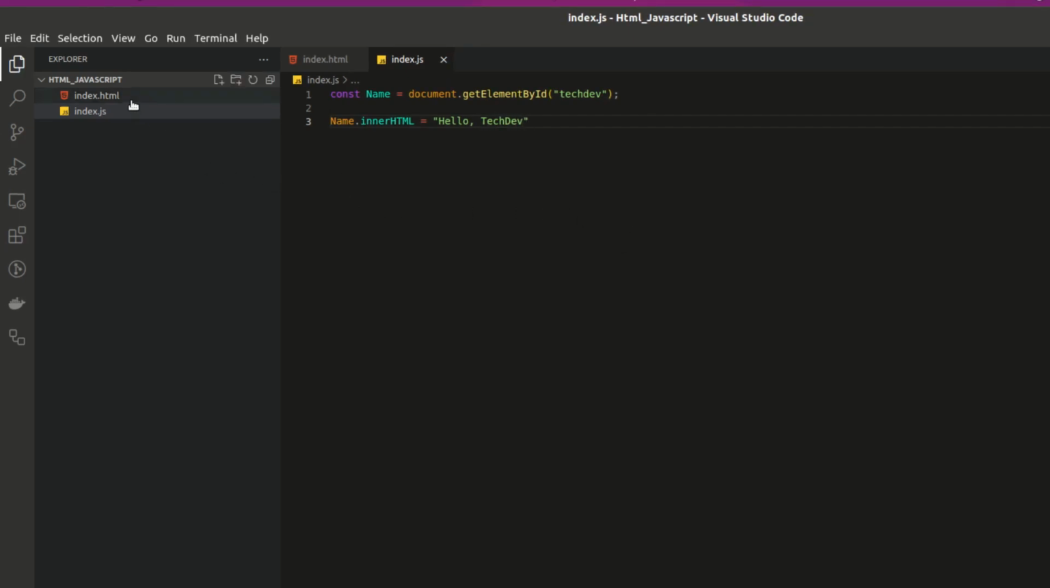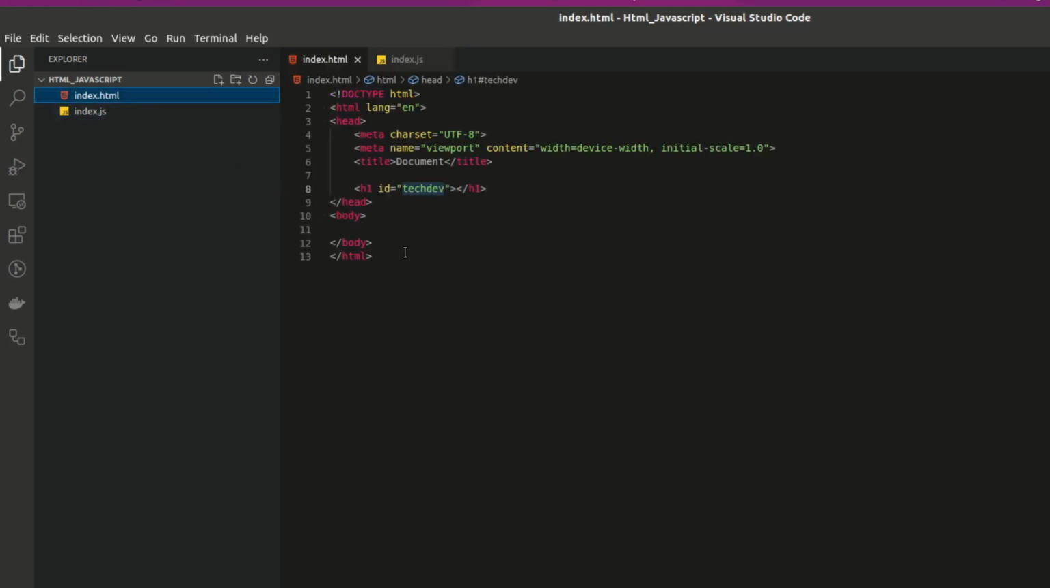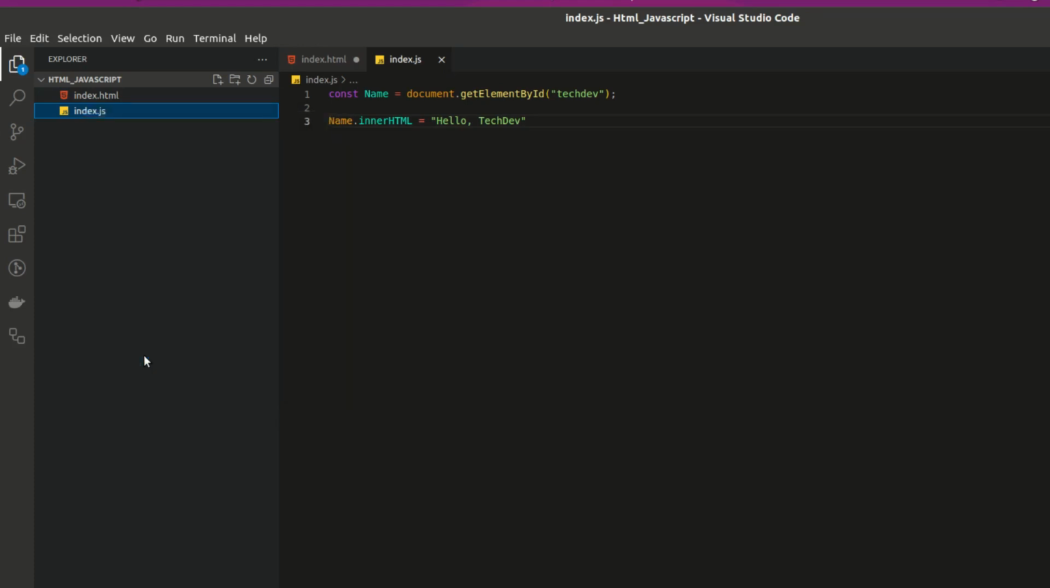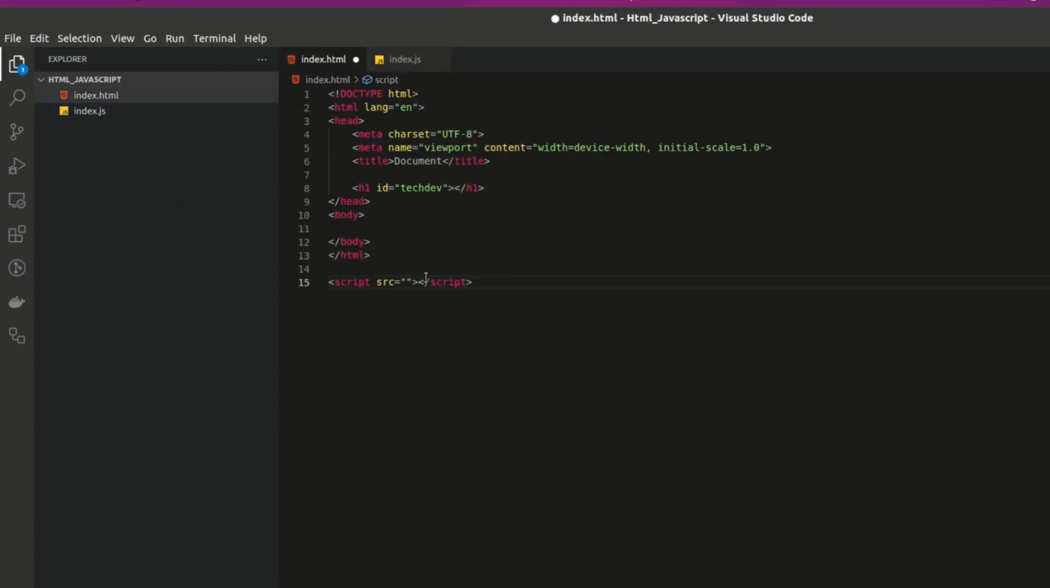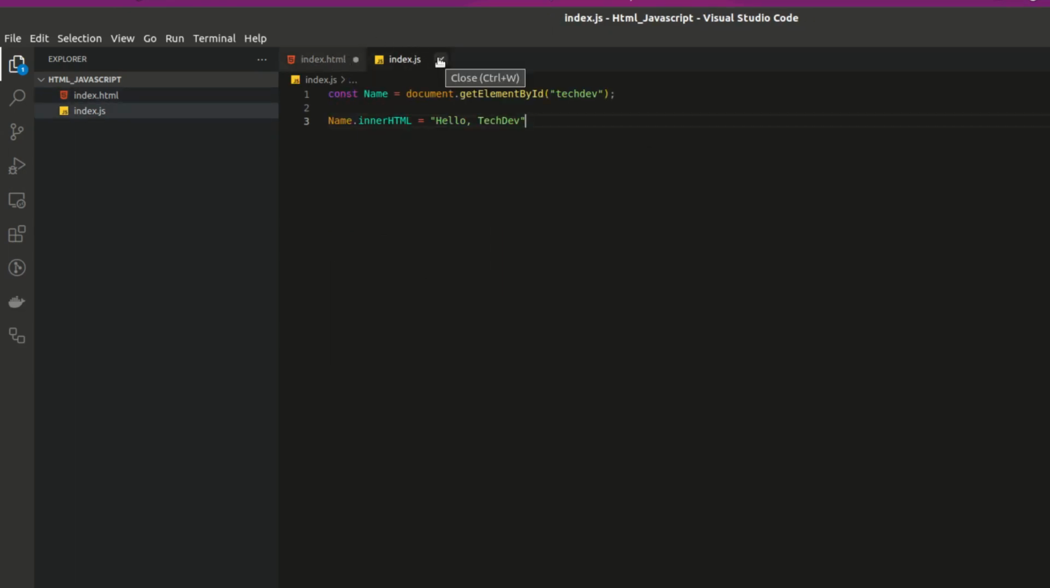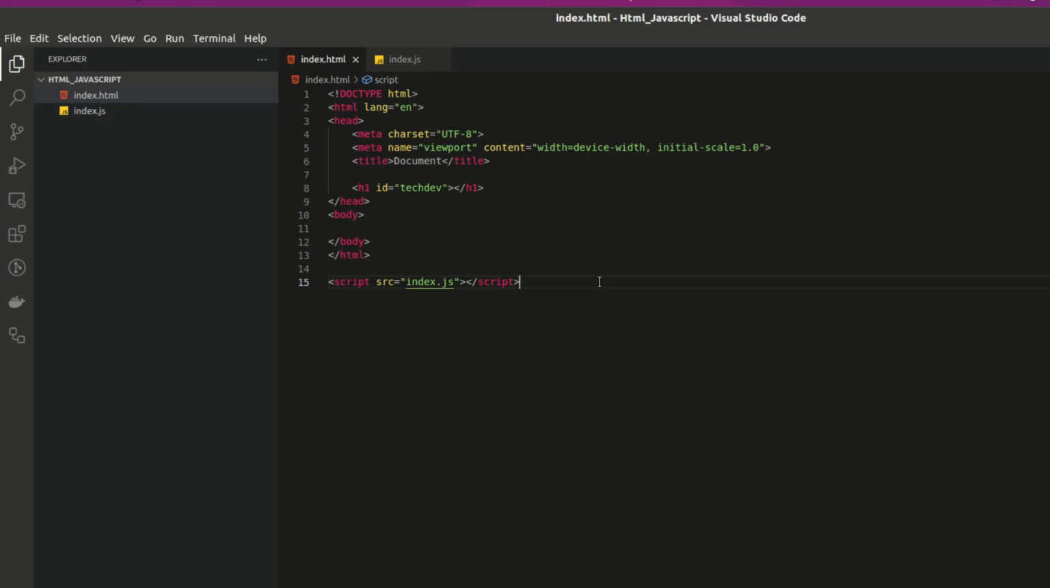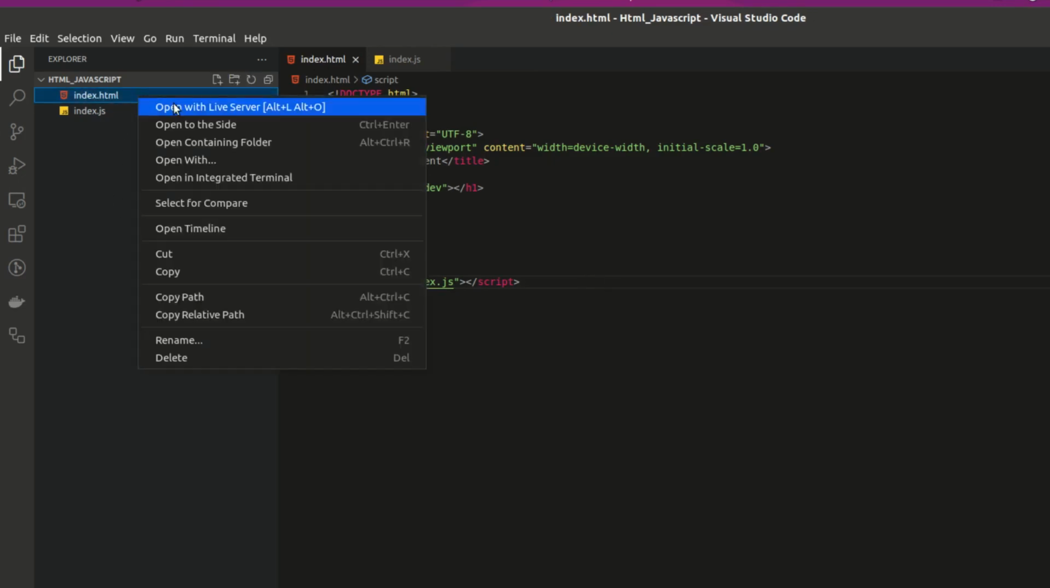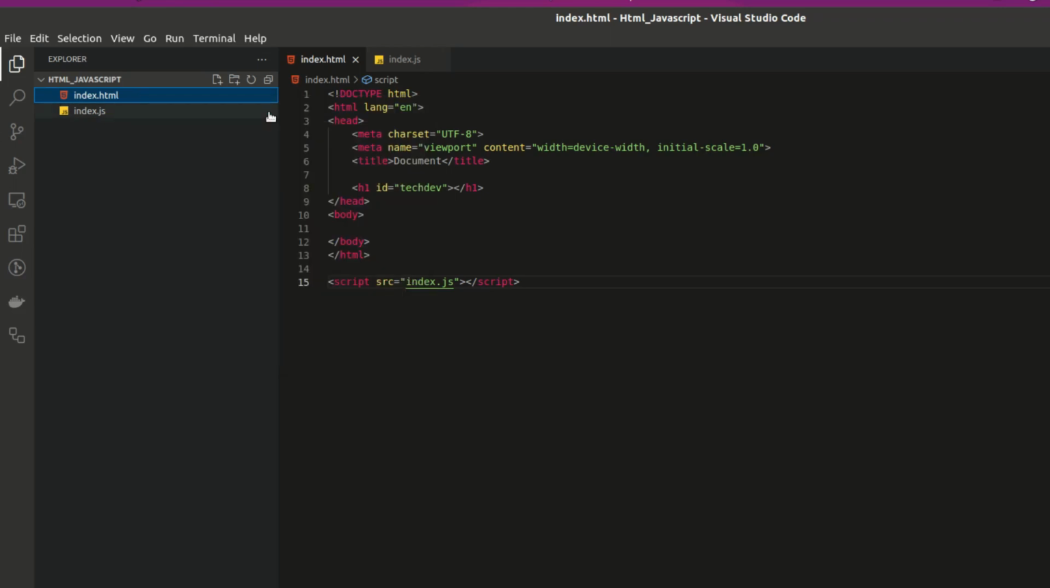Go back to the HTML file and add this to the end of your HTML file. In src type the file where your JavaScript code is. And now right-click index.html and select Open with Live Server.